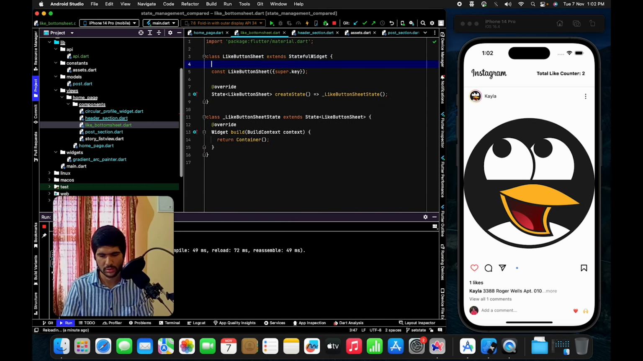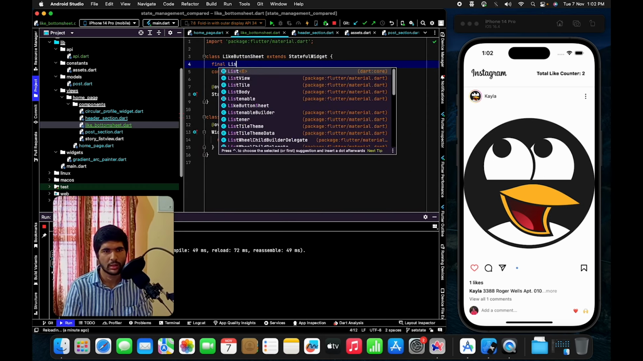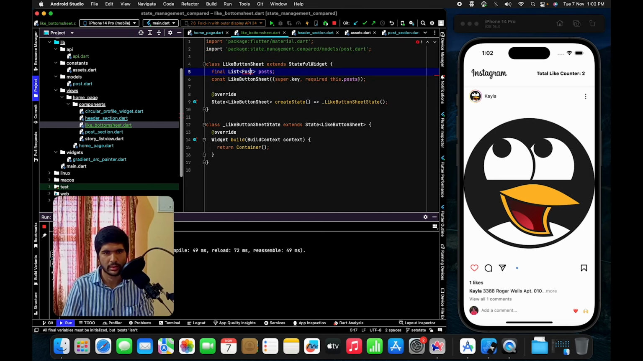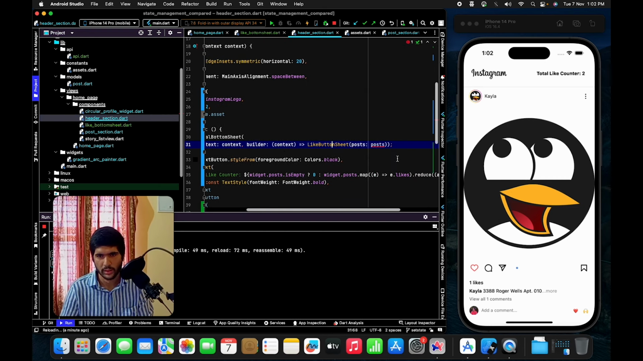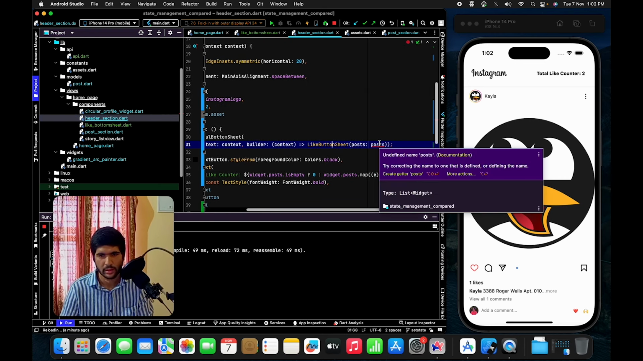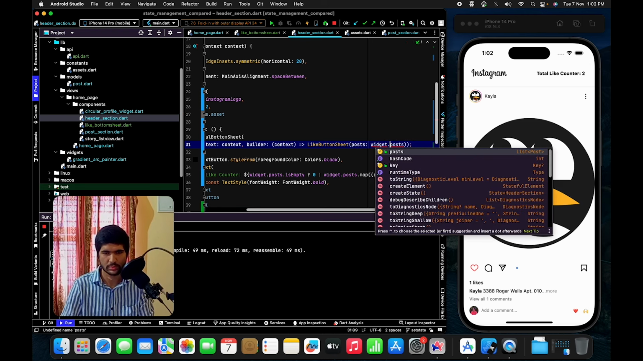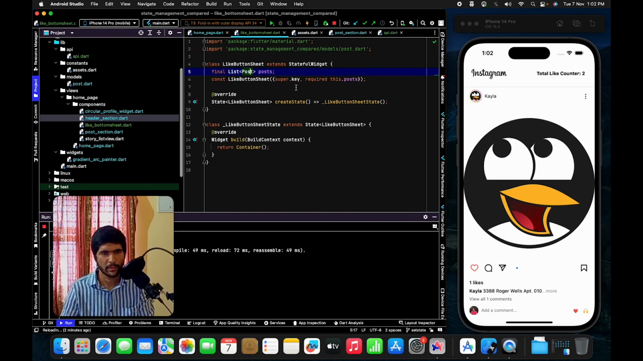So let me just go back, final list of posts, and let's make it as posts. And there we go. We have our post now, and let's go back to header section, and here this post will come from our widget dot posts. Perfect.